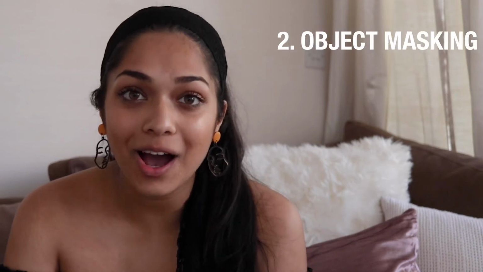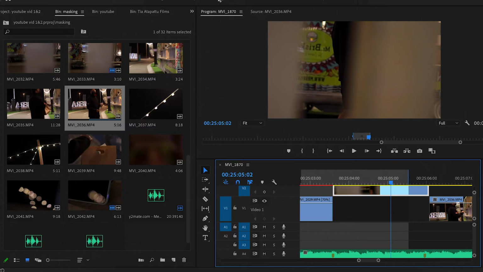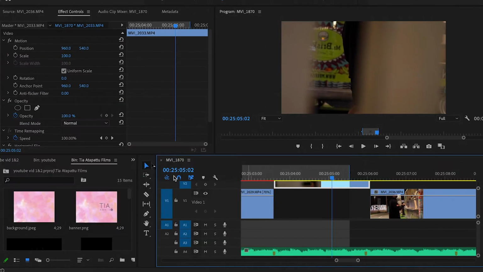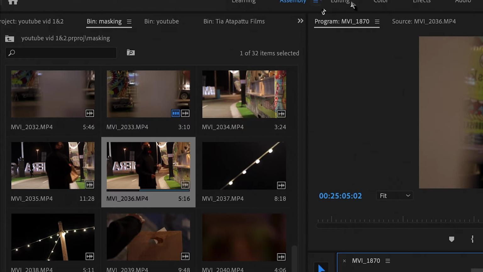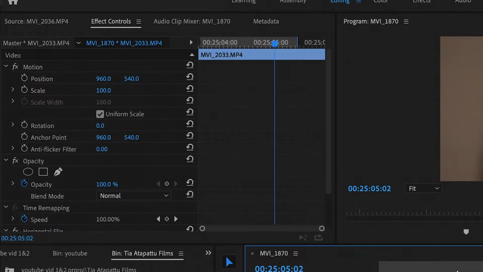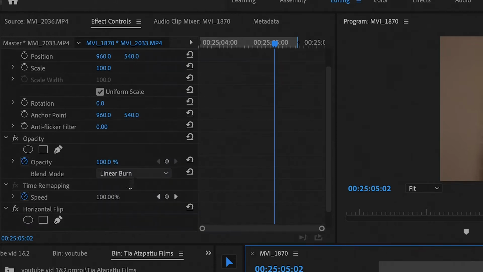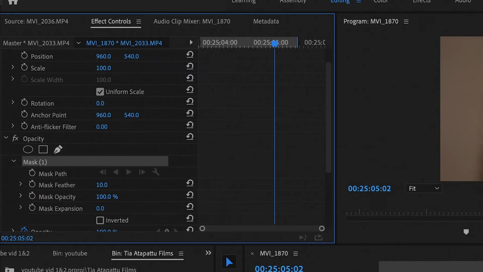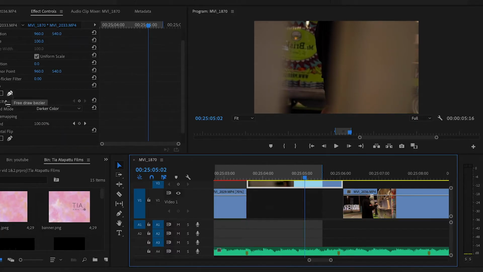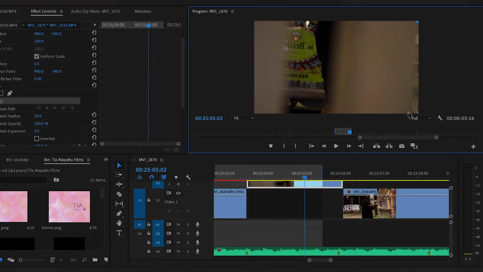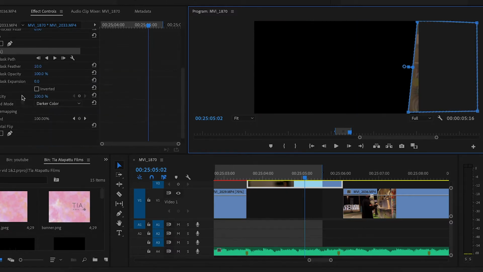Number 2, object masking. Start off by clicking the clip you want to mask. Make sure there's an object that covers the entire screen and goes from one end to the next. Once you do that, create a mask by going onto your effect controls panel on Premiere and pressing the option for opacity. See that little pen tool? You're going to click that right now. Then you're going to draw a mask just like this, where you can see the end of your object. It creates a full shape around your object.